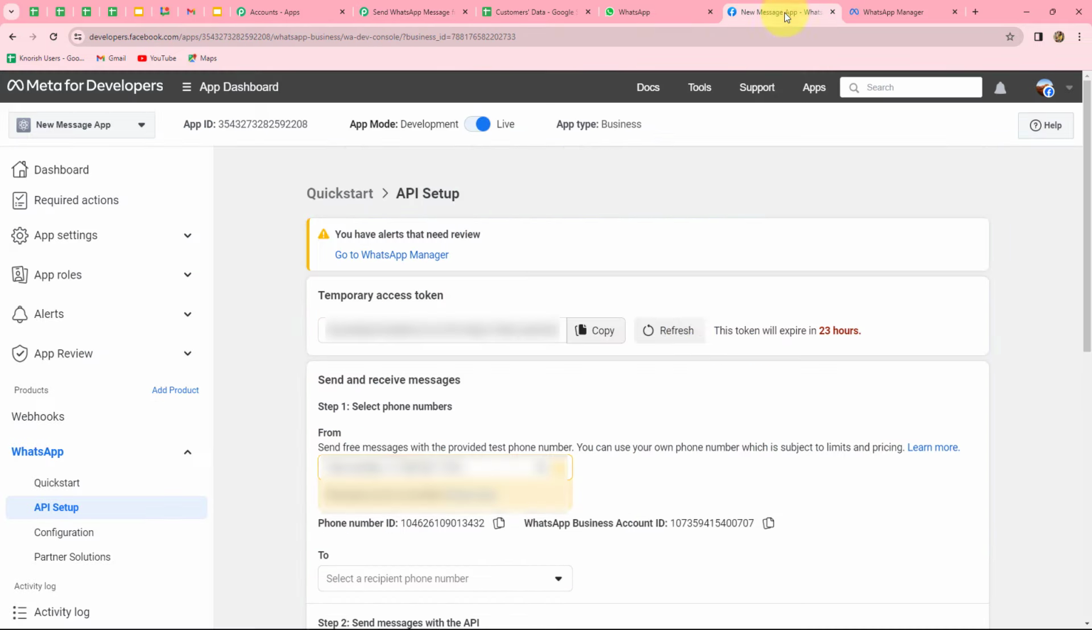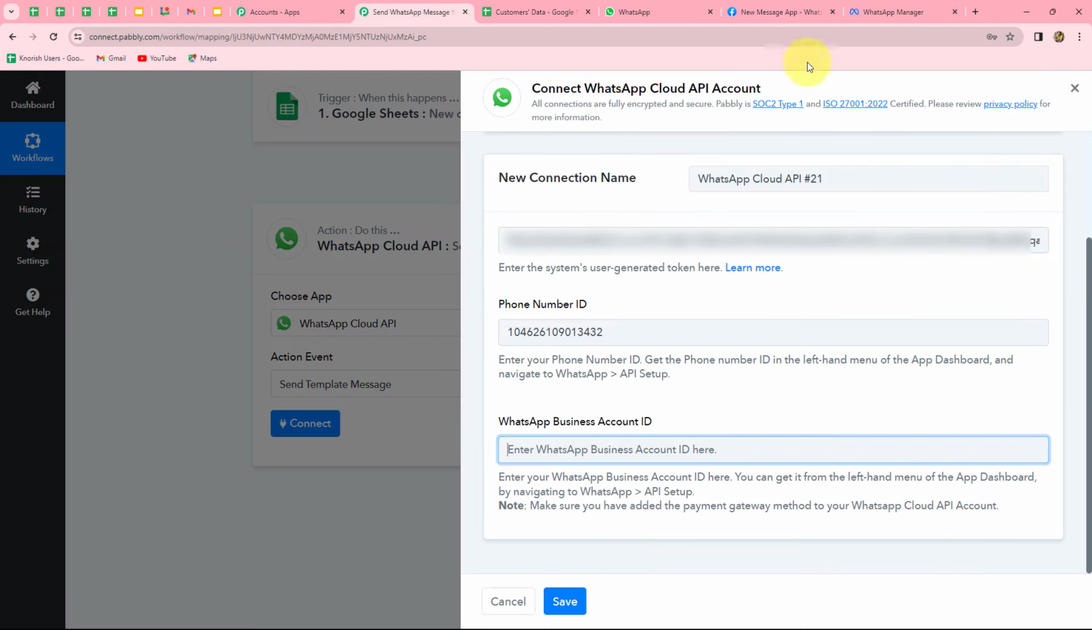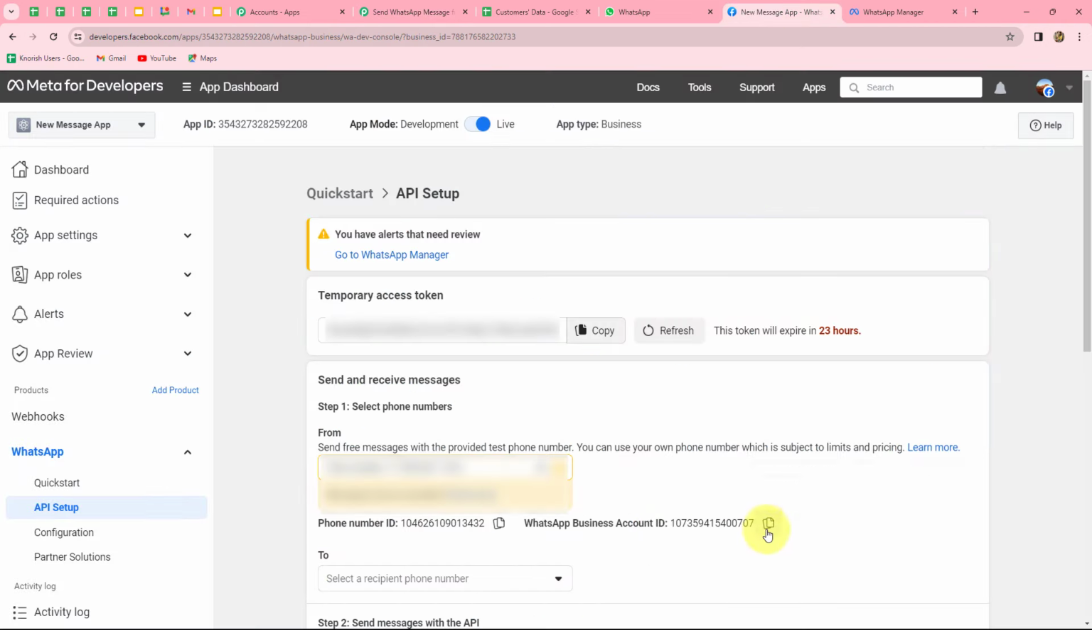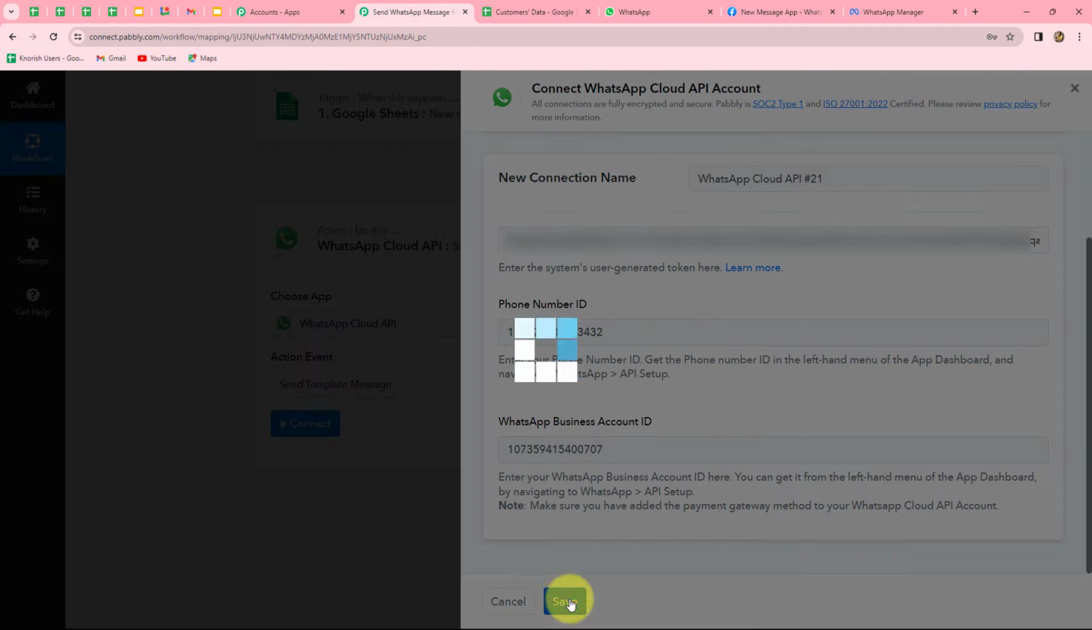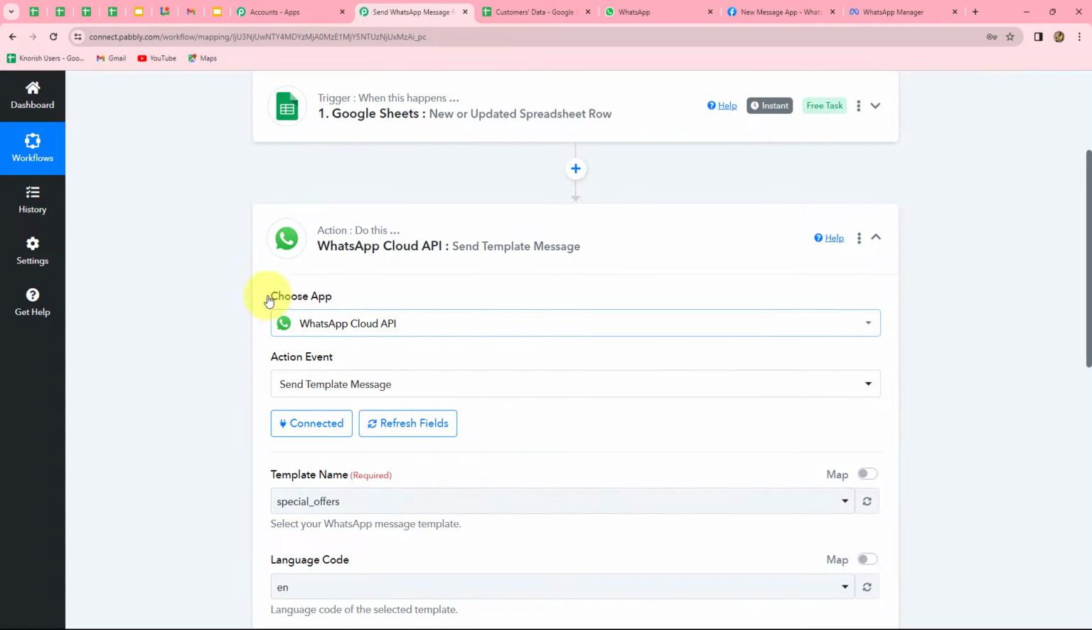The next is the phone number ID. Let's copy that also and we will paste it over here. At last, we need to copy the WhatsApp business account ID and we will paste it over here. Done. We have entered all the details. Let's click on save. And with this, we can find that WhatsApp Cloud API account is successfully connected with Pabbly Connect.